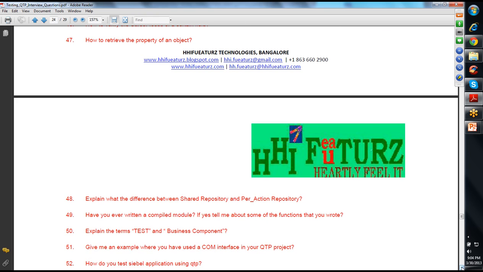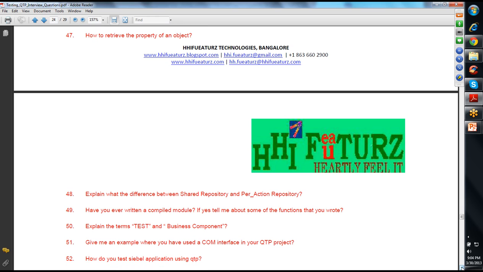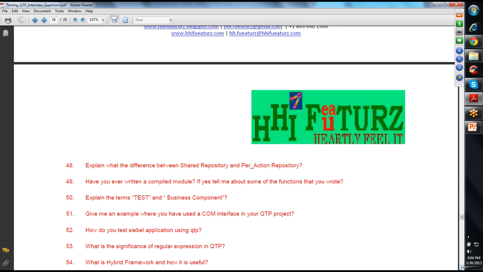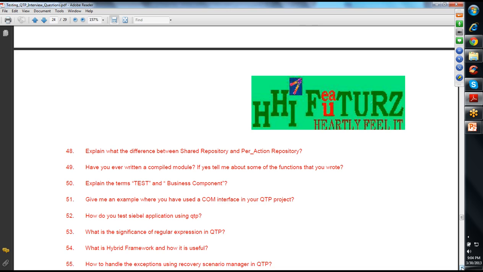Okay. So have you ever written a compile module? Everything whatever we are doing, that is a compile module, right? Explain the terms test and business component. Test means single property, single project. Business component means multiple projects will come up here. Give me an example where you can use COM interface. What is a CBIL application using QTP? Yeah, CBIL application is very well supported, but you have to use the CBIL add-in, right? Only the thing is you have to go for using the CBIL add-in. Hybrid framework. I am at 52. How do you test a CBIL application?